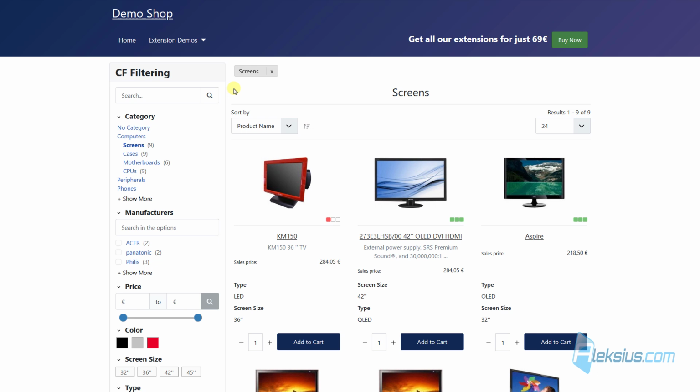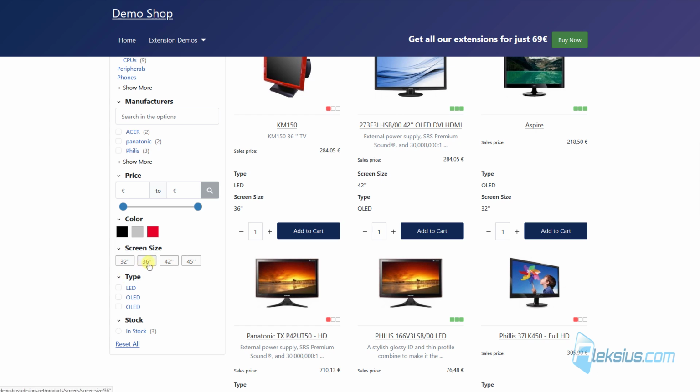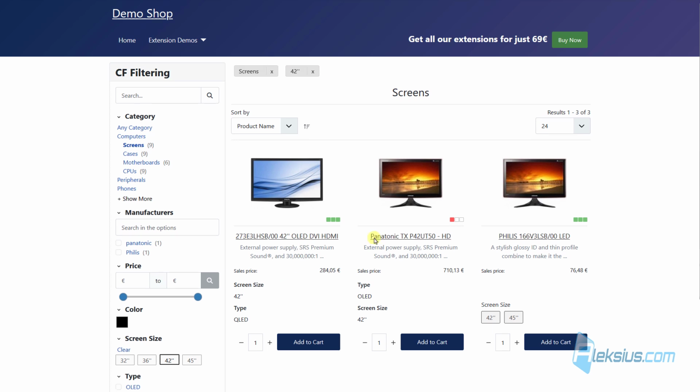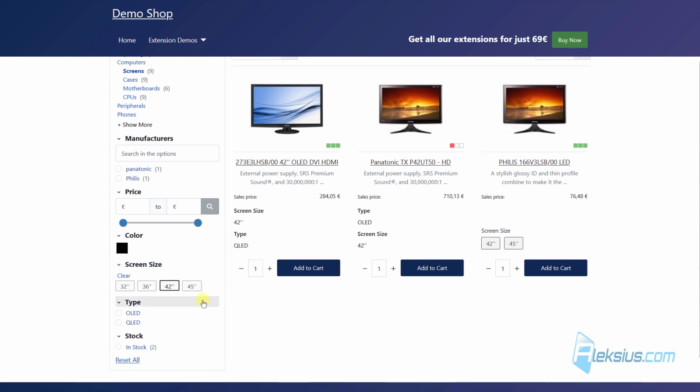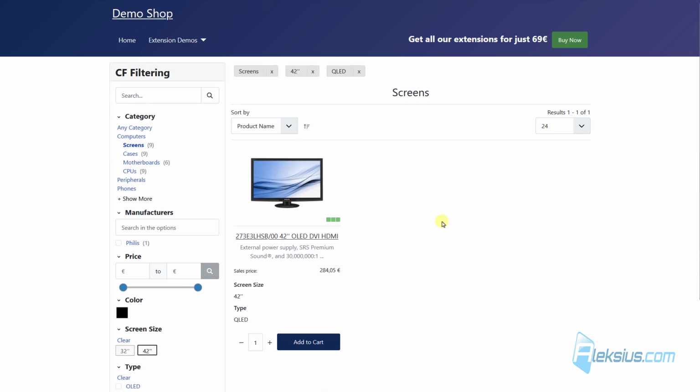For this, you need to install an additional extension to filter products. Here we can see the filter. We can click, for example, 42, and we will see all products with screen size 42. For example, we can select QLED models and we can see one product.